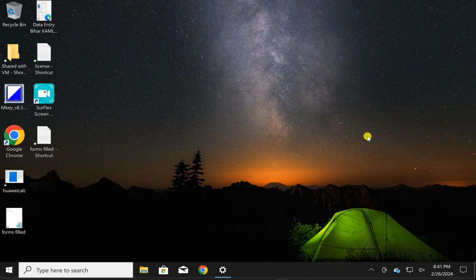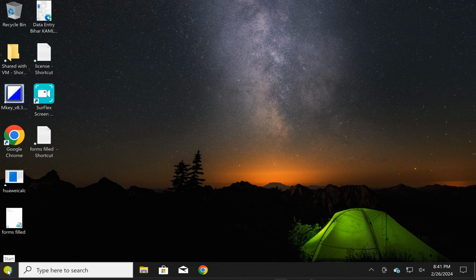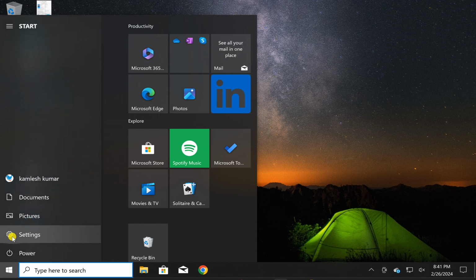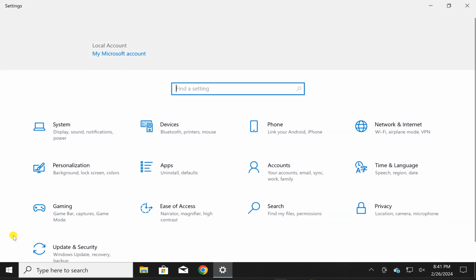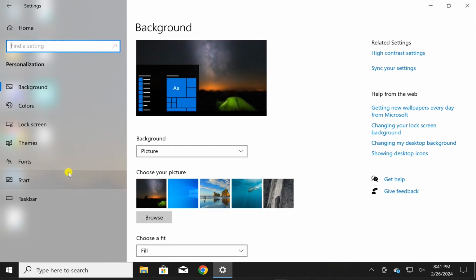In this video, we will guide you on how to add this PC icon to Windows 10 desktop. For this, first, you need to click on the Start button and then click this one Settings option. In the Settings window, you need to click this one Personalization.